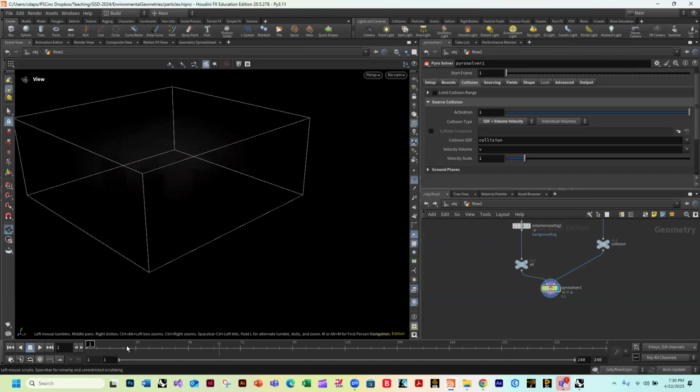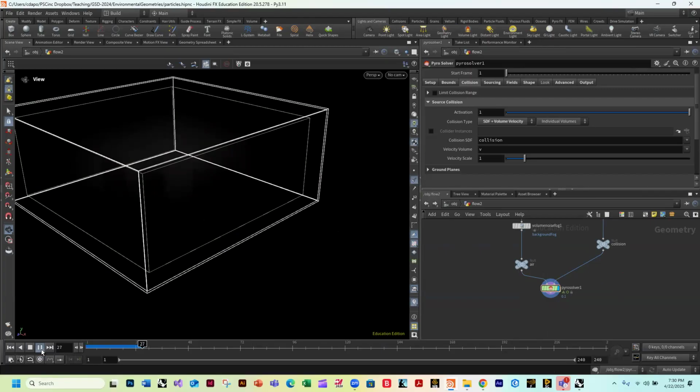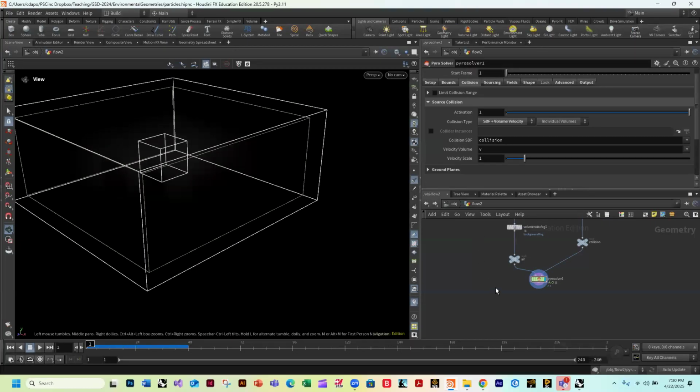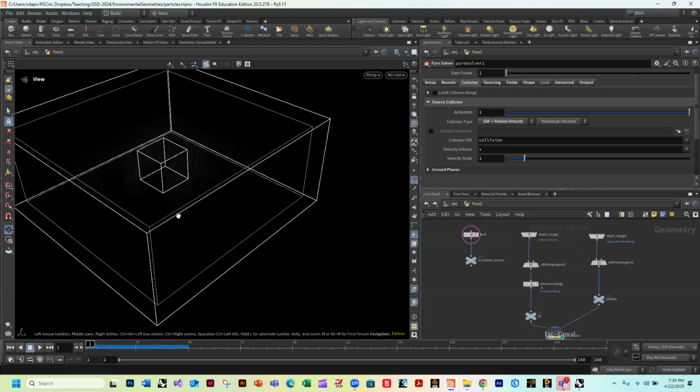I should see kind of nothing happening if I play this. Just filling up with smoke around the buildings, very, very faintly. Okay, so now I want to add, I'm just going to add a regular smoke source very briefly.